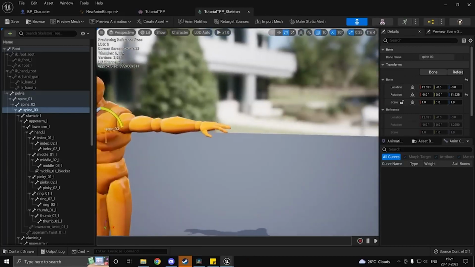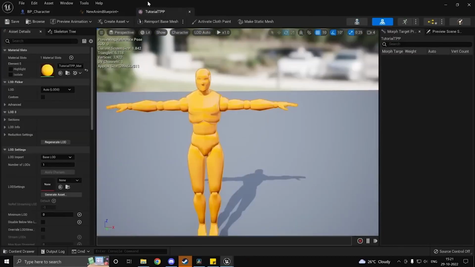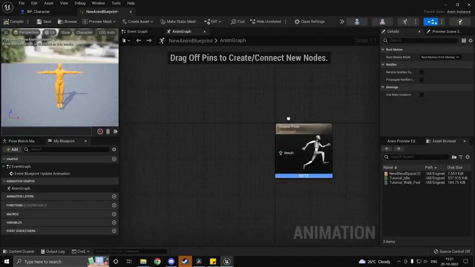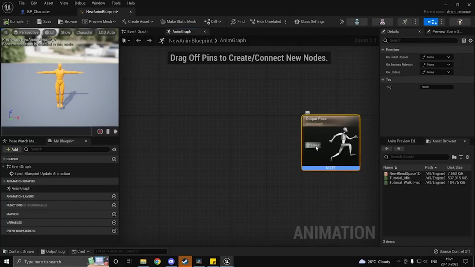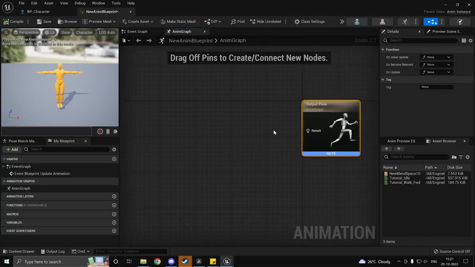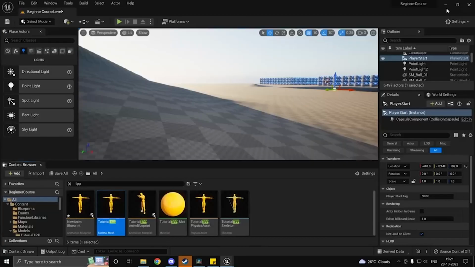So you could make him bend forward, stuff like that. So this is a skeletal mesh, and output pose over here in the anim graph, as soon as you open the animation blueprint, this is what determines what pose you're in. By default, it'll just take a T pose or whatever pose it was in when you imported the model.